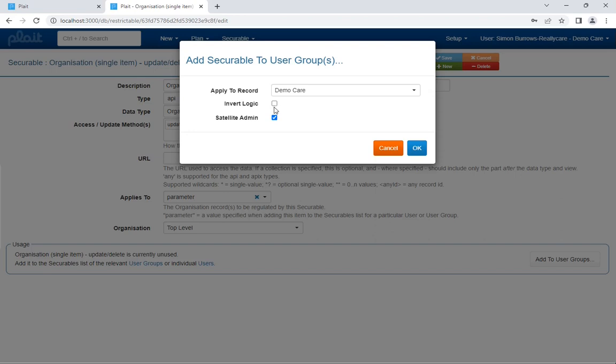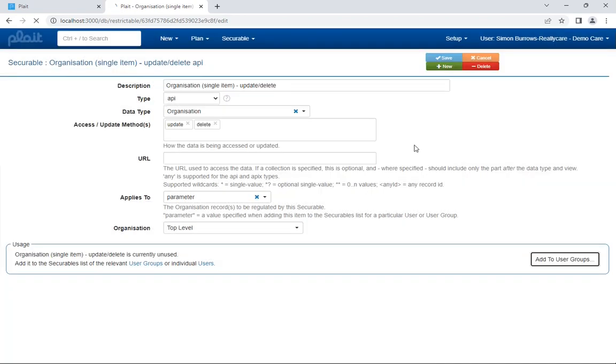And I'll choose the invert logic option so that we are restricting access to DemoCare rather than granting it. And now, after the page has refreshed, this usage summary at the bottom of the page confirms that our securable is now being used by the satellite admin group. We can see which organization I selected as the apply to record, in this case DemoCare, and that the logic is inverted, so we are restricting rather than granting the relevant permission.